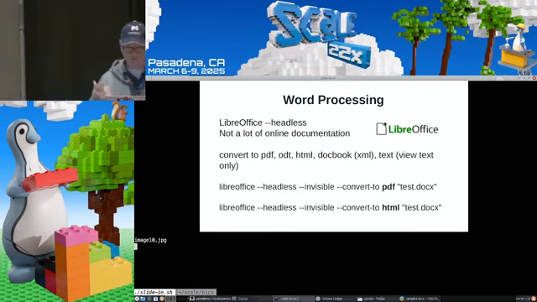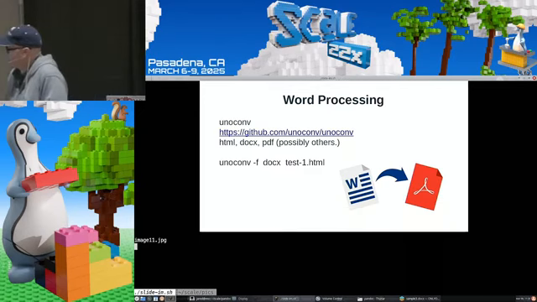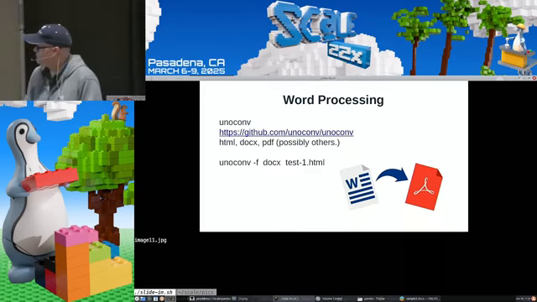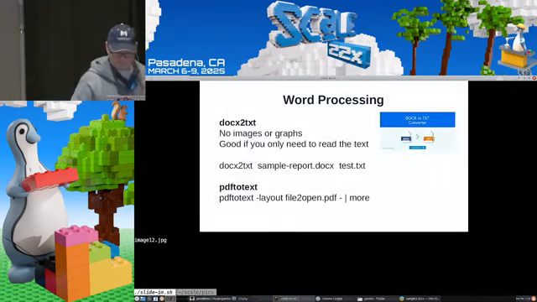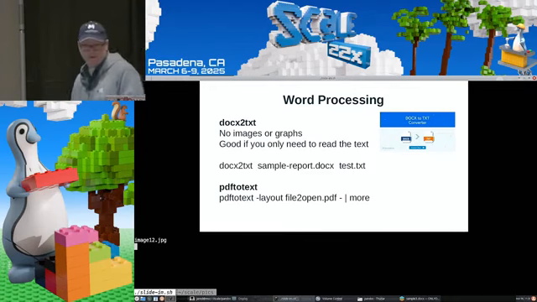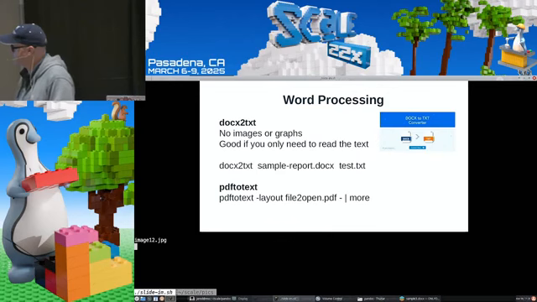I'm going to be bringing up LibreOffice a bit for a few other documents as well. Besides Pandoc, another conversion tool is Unoconv. I think that's how it's spelled. This converts to a lot of different formats and works really well to convert different types of documents. If you're not concerned about reproducing anything and you just want to read documents, docx to text is really good. It doesn't support graphics or formatting, but if you just need to read the contents of a Word document, it's a great tool to have.